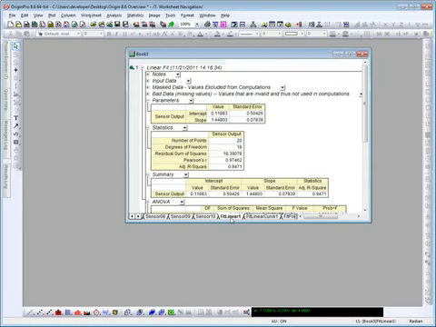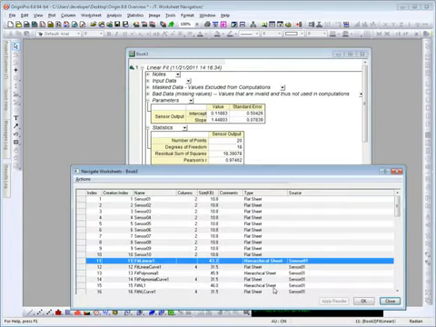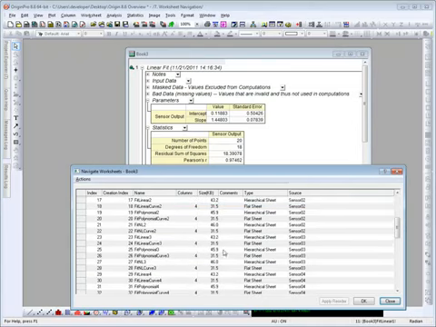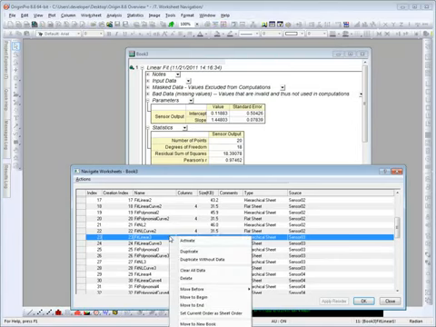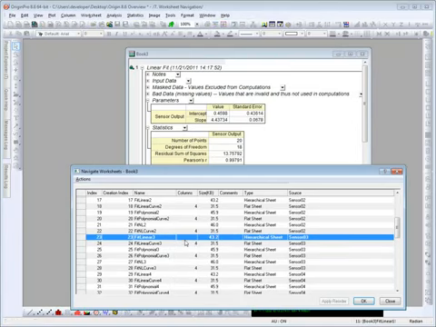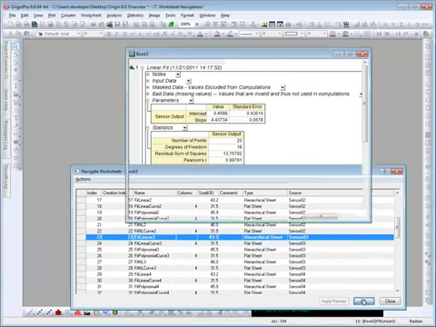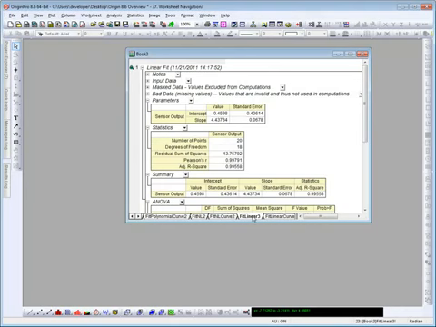I can right-click on any particular sheet and then choose Navigate from the context menu. If I wish to make a sheet active, I can simply select it from the list, right-click, and say Activate. That becomes my active sheet. Let's right-click again and open the dialog again.